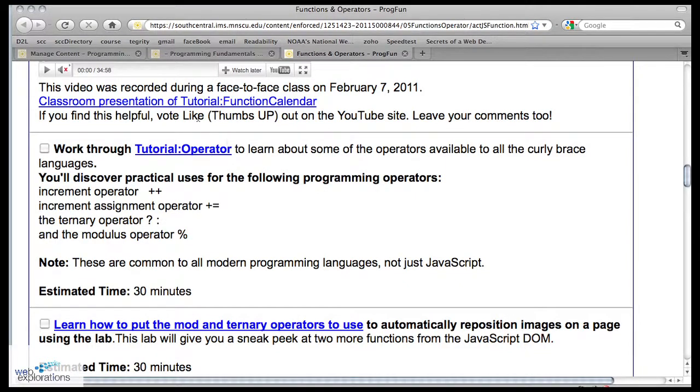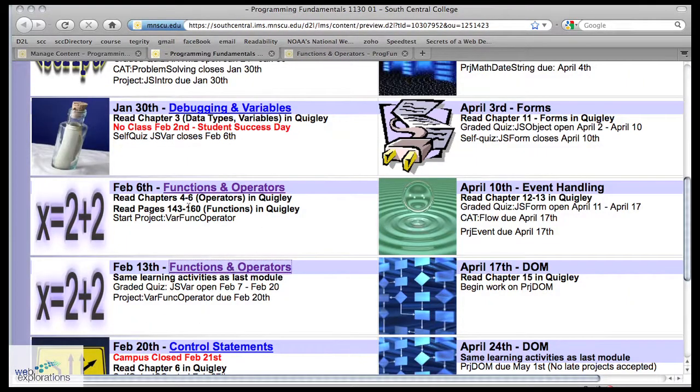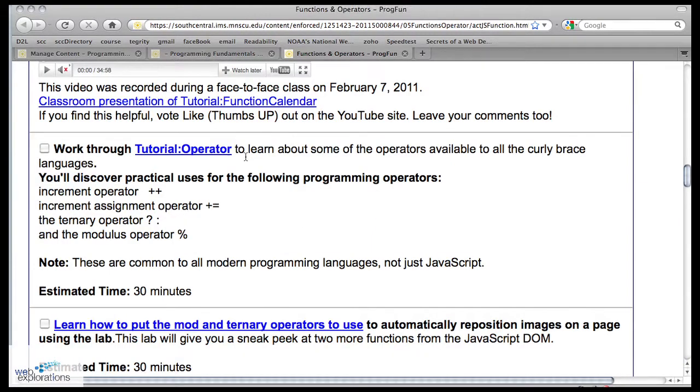So today I'm going to go through this tutorial on the operator. And if you look back on the course map, you'll see that we have this module for 2 weeks. So we're going to be spending a lot of time here. This is a really important module because you really have to understand how functions work and pass information as well as operators, because you use these two things in virtually every program you write.